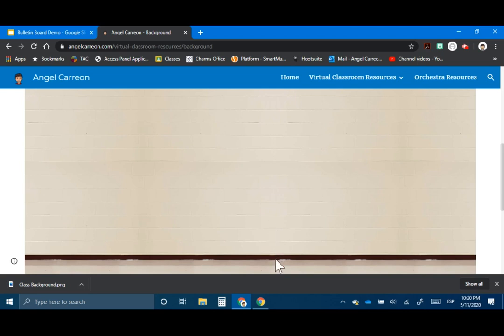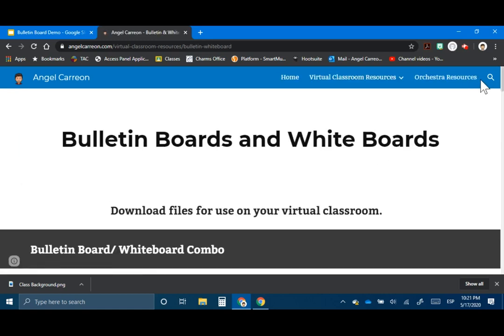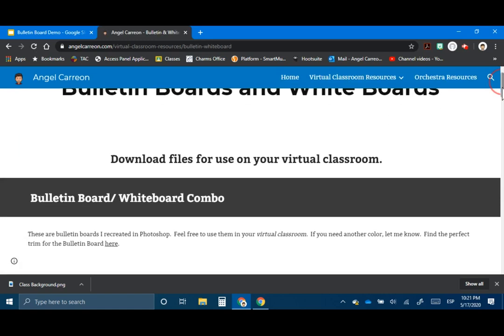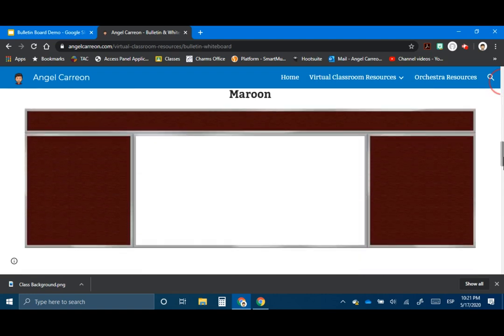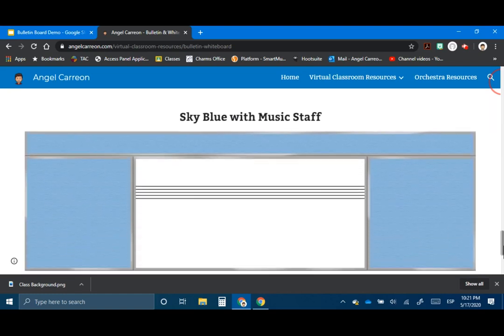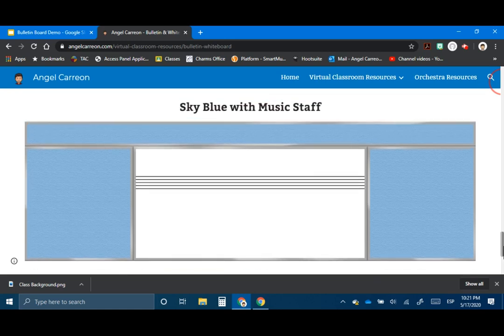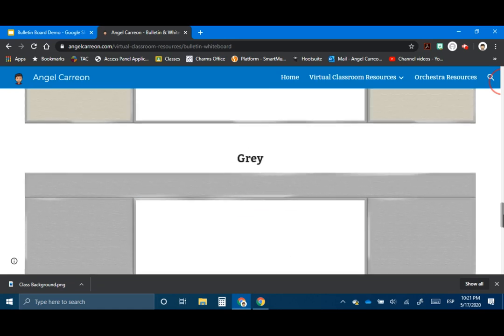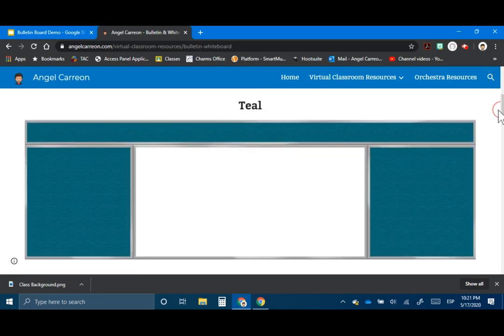Now I need my whiteboard and bulletin board, so I'm going to scroll down and click on bulletin and whiteboards. And I've created several different colors for you to use. There's teal, blue, maroon, orange, tan, gray. Then at the very bottom I have a music one, sky blue with music staff. So it's just random colors I thought might look nice. For now, I'm going to choose the teal one, and I'm going to go ahead and save it.